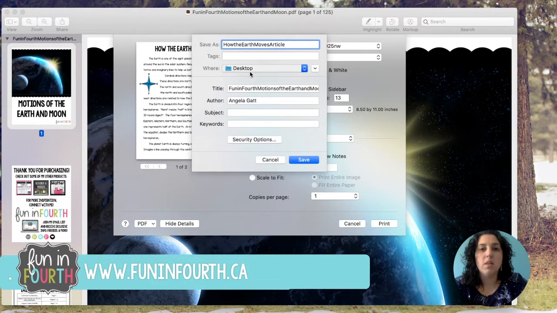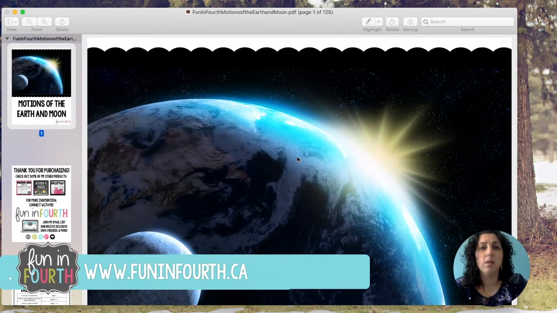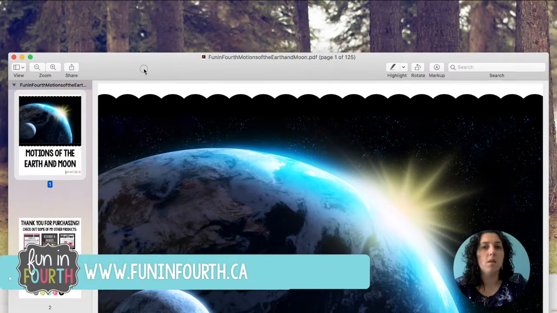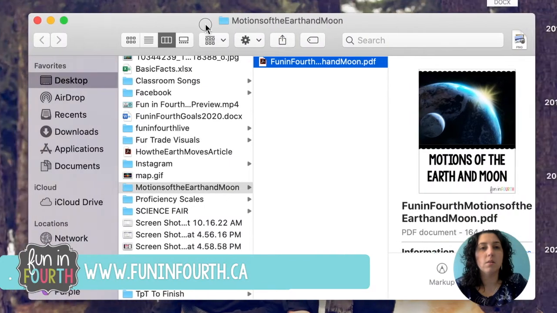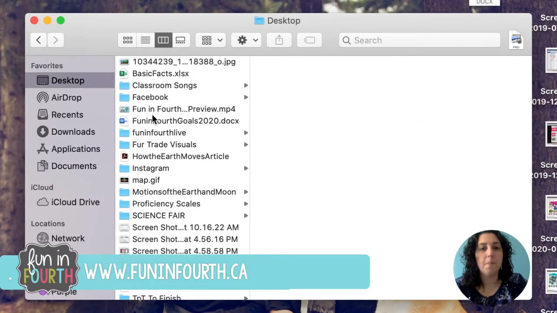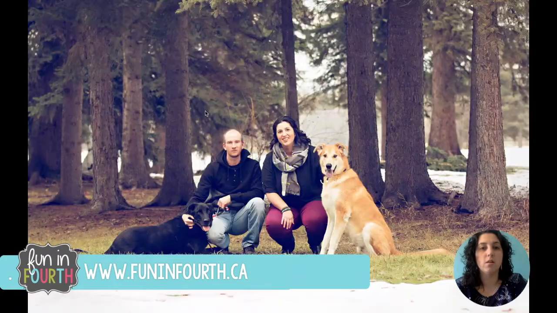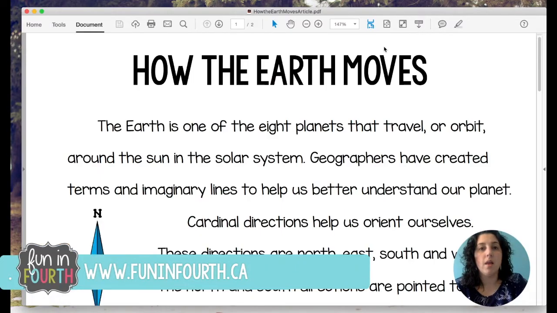And let's just save it to the desktop. Let's keep it easy. So we are going to hit Save. It does that super quick for us. I've just got too many things open here, so why don't we go this way? So on the desktop, the How the Earth Moves article is right there. And there you go, it's just the 2 pages. So that is one trick that you can use.